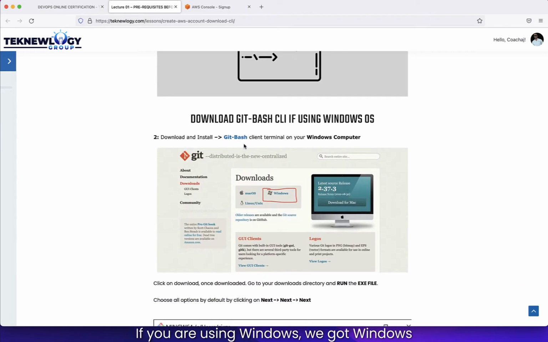If you are using Windows, we got Windows operating system, we got Mac operating system. So depending on the computer you're using, it doesn't matter. If you have a Mac, that's an advantage on your side, because if you actually want to work for a company, the computer they're going to provide for you is going to be Apple. Like I said, it doesn't matter what you're using.